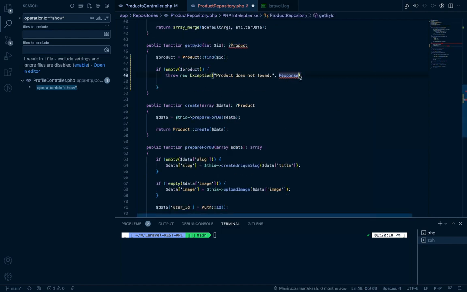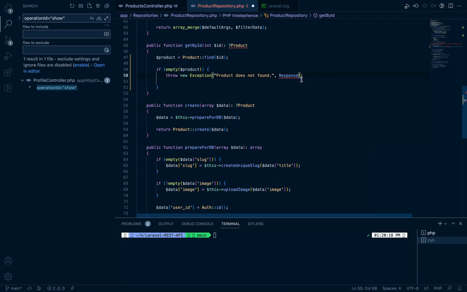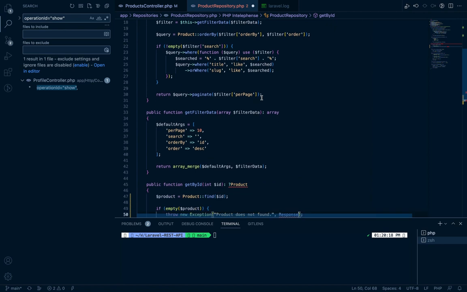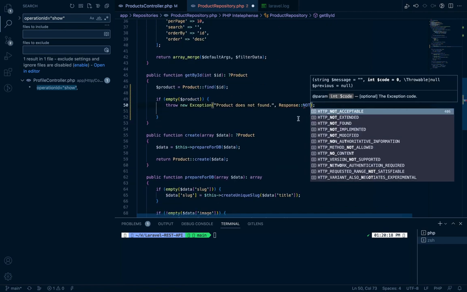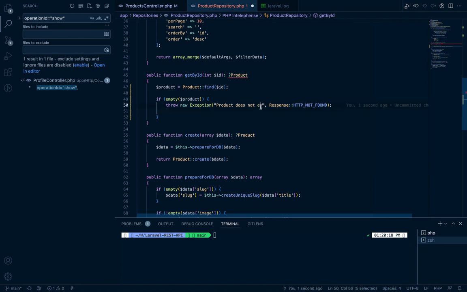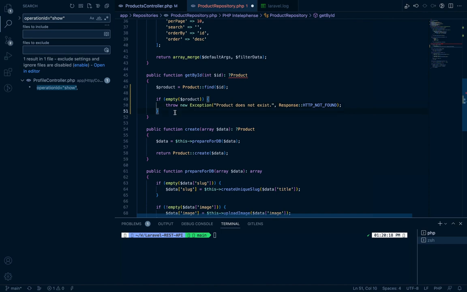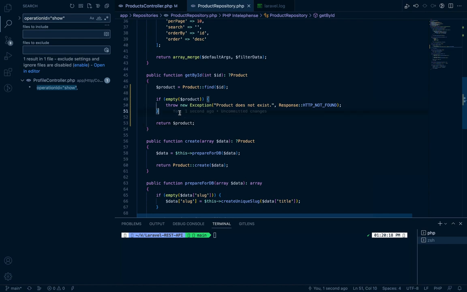For the response, we will actually use this Illuminate HTTP. Yes, this, and look, it's imported. Then we use HTTP not found, that's the 404 status code. So the product does not exist. It's kind of better, and if everything works, finally we'll just return the product. But now if the product doesn't exist, we'll give a valid error message that the product doesn't exist.